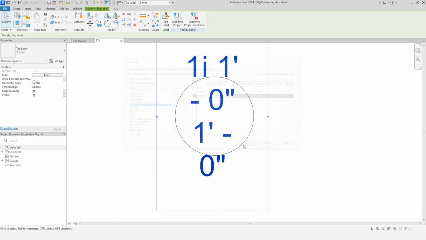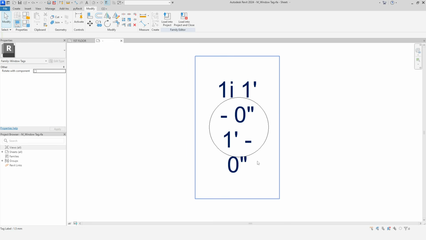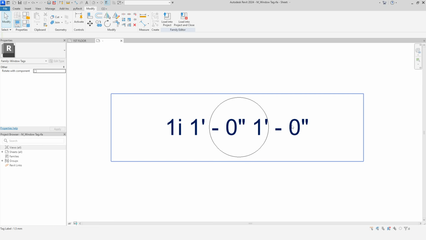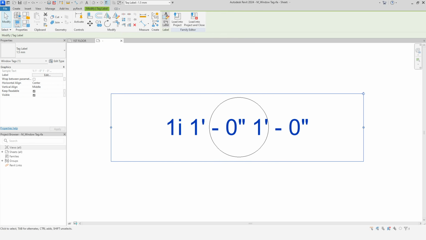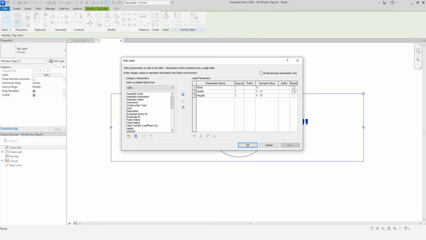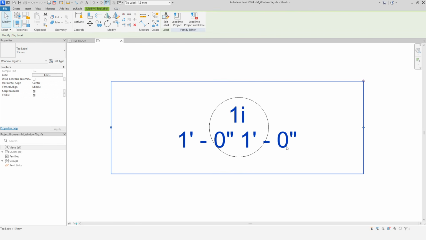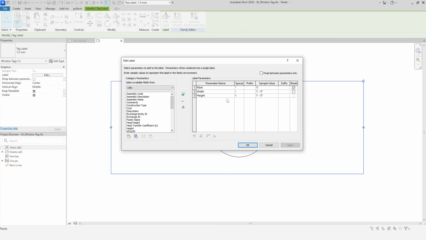Click OK. We will stretch the label frame. We can see that everything is currently in one line, which does not suit us. We will enable break so that it appears in 2 lines. Regarding the option wrap between parameters only, this allows line breaks only between parameters, not within the parameter text itself. We click OK. Next, we want to add a separator between width and height, so we will add the symbol X. We do this by going to the width parameter and adding a space followed by X in the suffix.